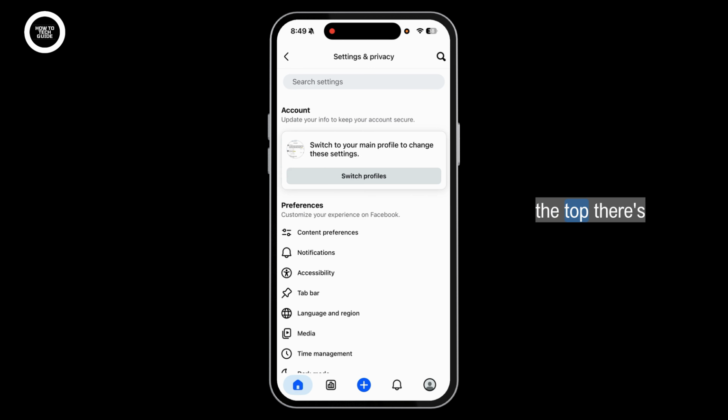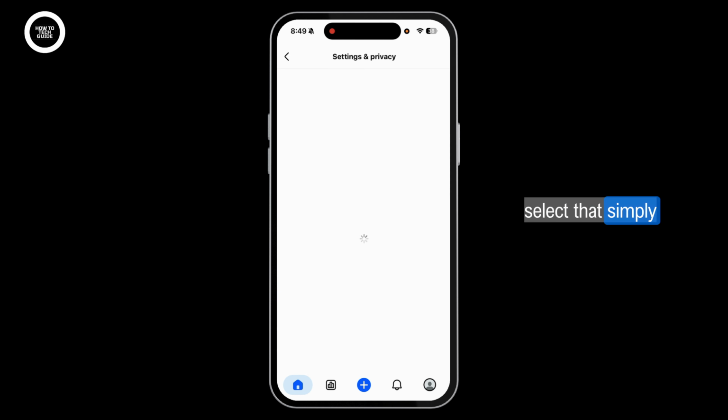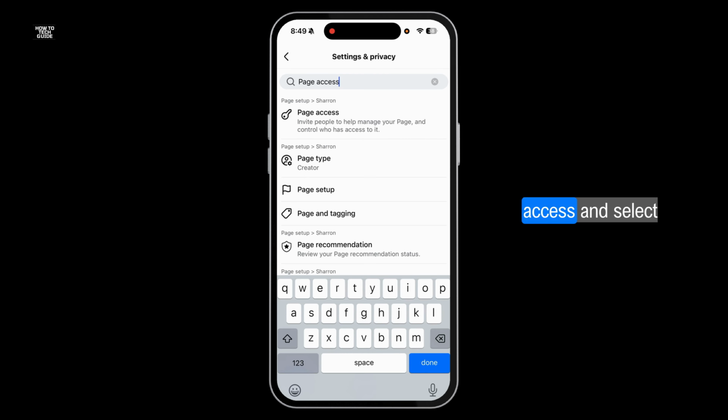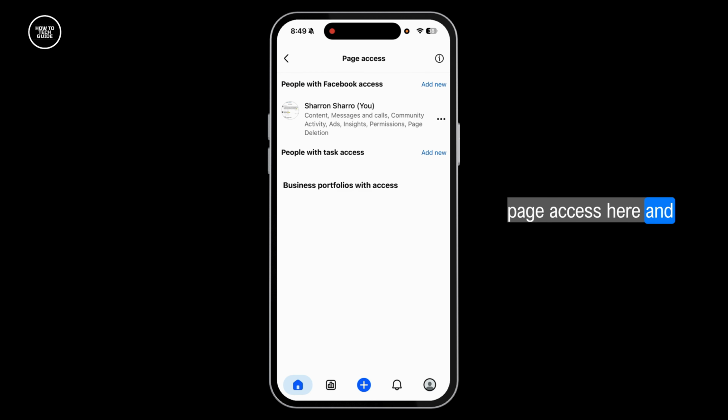So from here in the top, there's this search setting, select that. Simply type down page access and select Page Access here. And in this section, you will see a list of people who currently have access to your Facebook page. And this is where you can check.